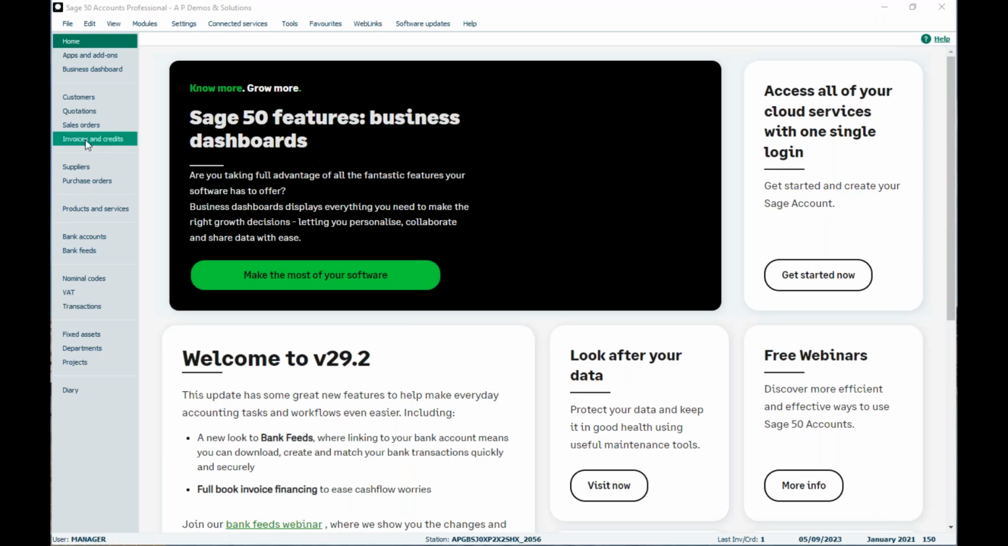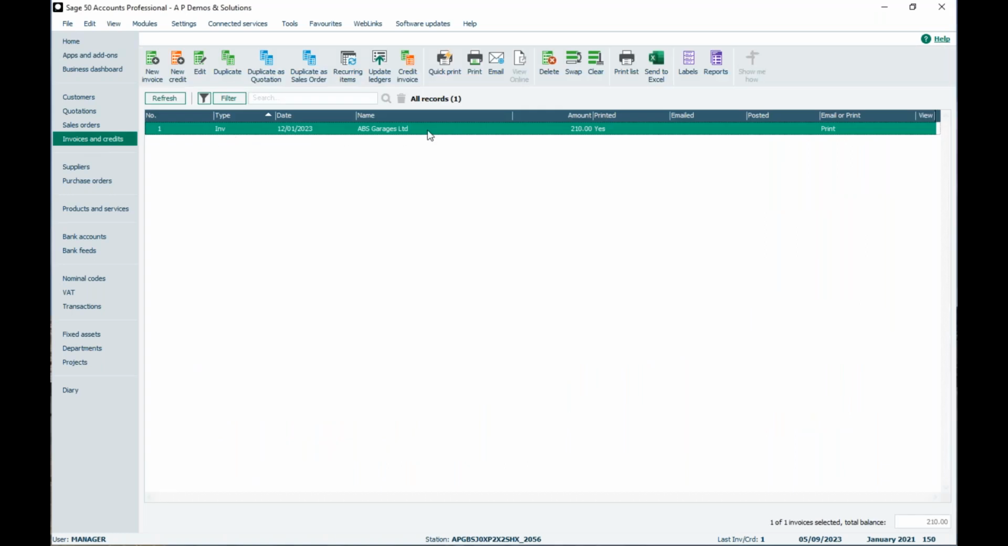Okay, so we're going to start by going into invoices and credits. You can see I've got an invoice here. You want to select the invoice. When you come to edit your layouts, it doesn't matter which invoice you select. You just need to have one selected, so then you can press print along the top.